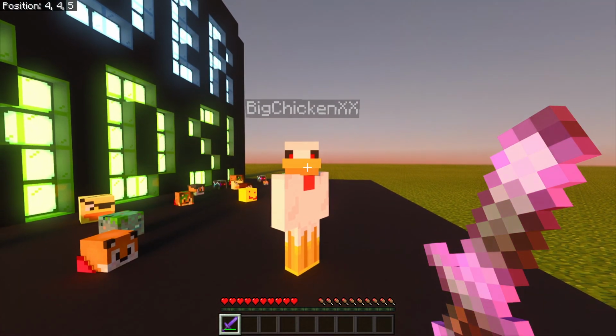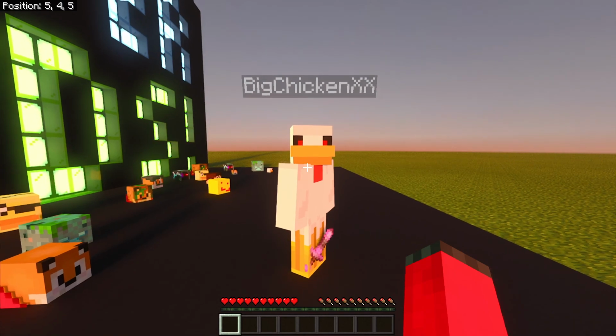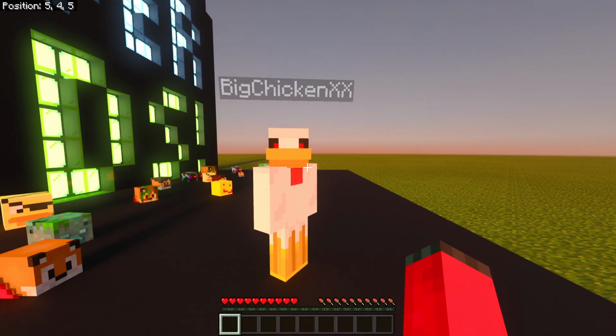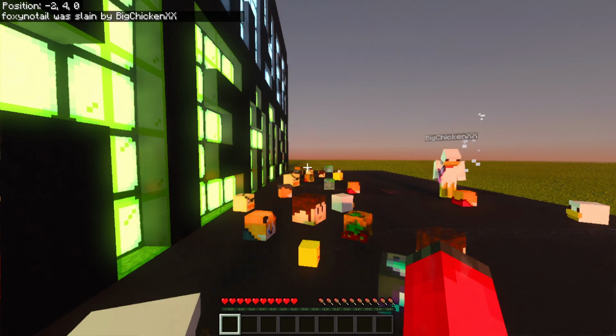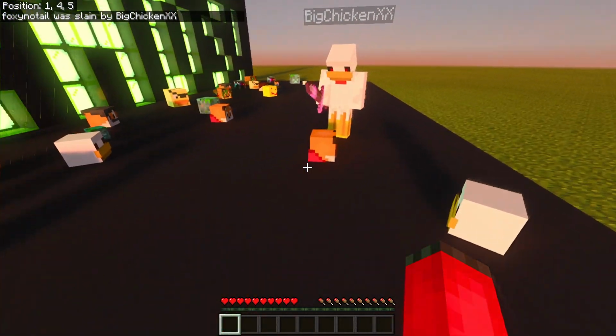And for the sake of demonstration, if I give my friend this big sharp sword and get him to chop me, you'll see that I also drop my head. When I respawn, you'll see my head is now on the floor.